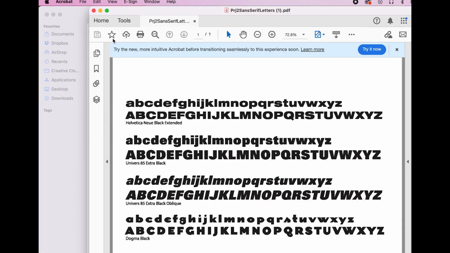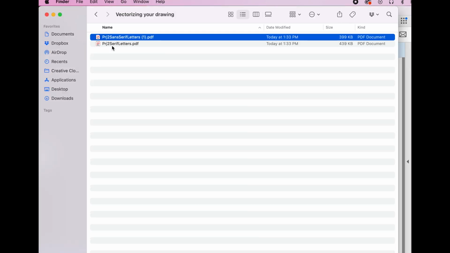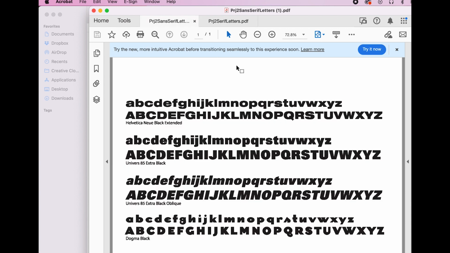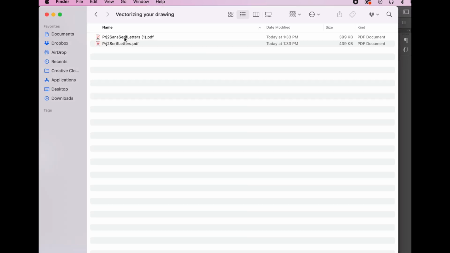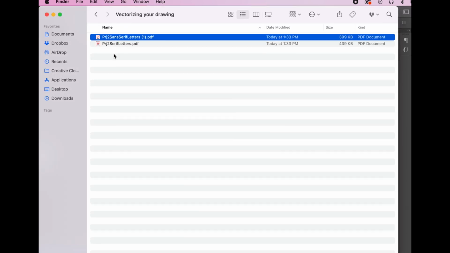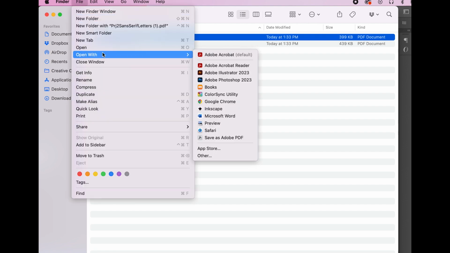So sans serif letters look like that, and serif letters look like that. So these are the ones that we have to choose from for this project, but I don't want to open them up in Acrobat. When I just double click, it defaults to Adobe Acrobat. Your computer might be different. So let's just close these. To open it in Illustrator, don't double click it, right click it, open with Adobe Illustrator. Alternatively, select the file that I want to open, File, Open with Adobe Illustrator.